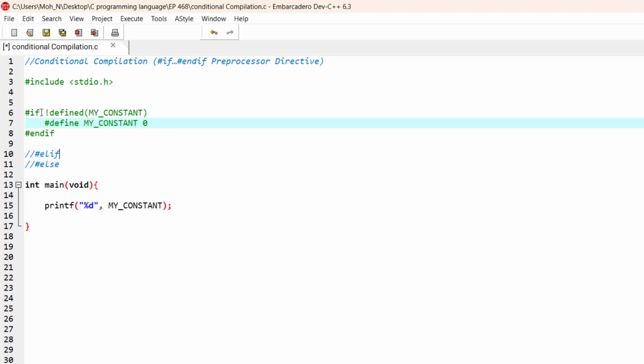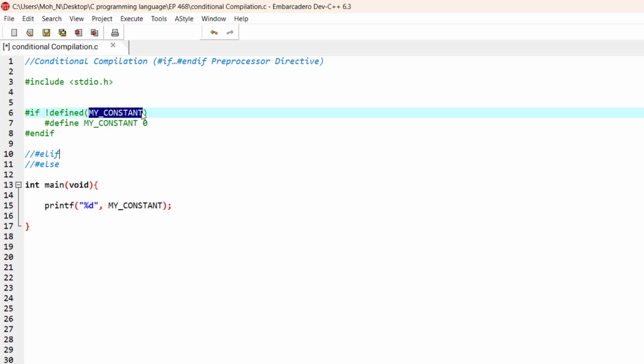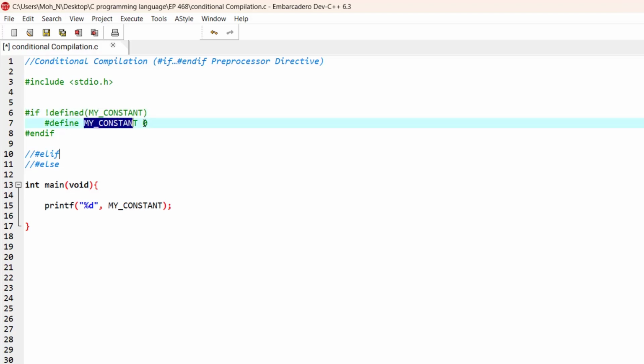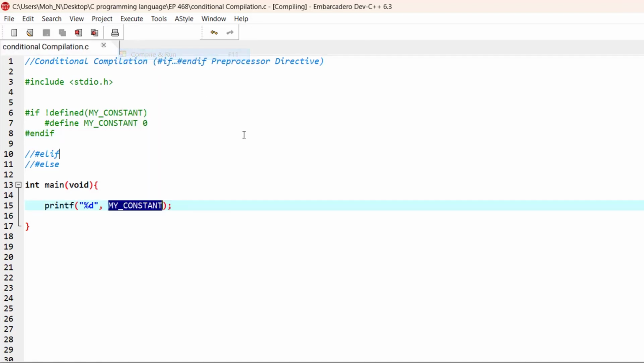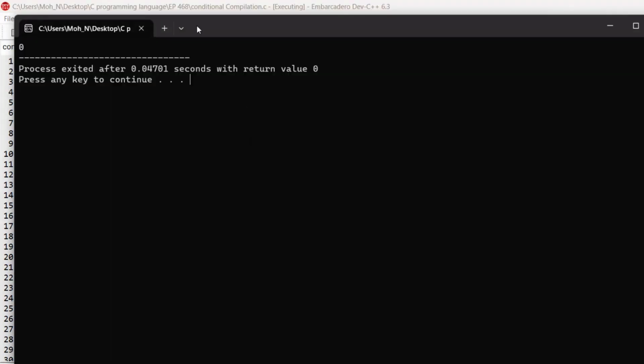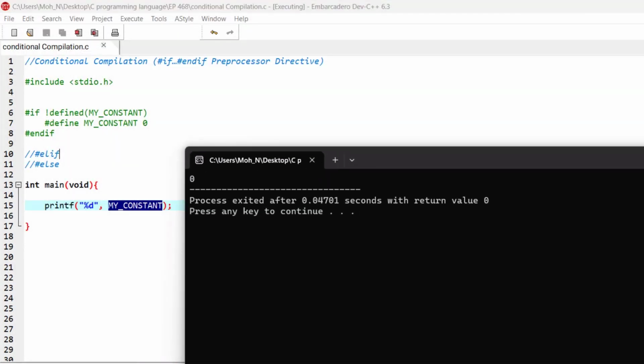For example, here we have checked if a constant has been defined, and this statement has been negated by the negation operator. That means if a constant named my constant has not been defined, then you can define that constant and put a value of 0 for it, and end the if statement. Now if we want to print the value of my constant, let's go and see it. And as you can see, we got the value of 0.